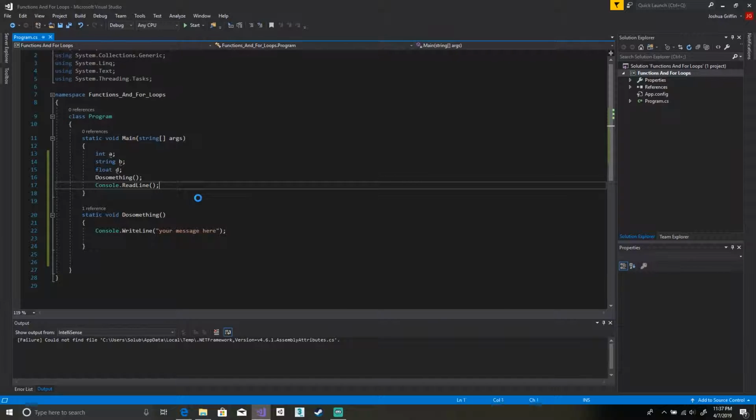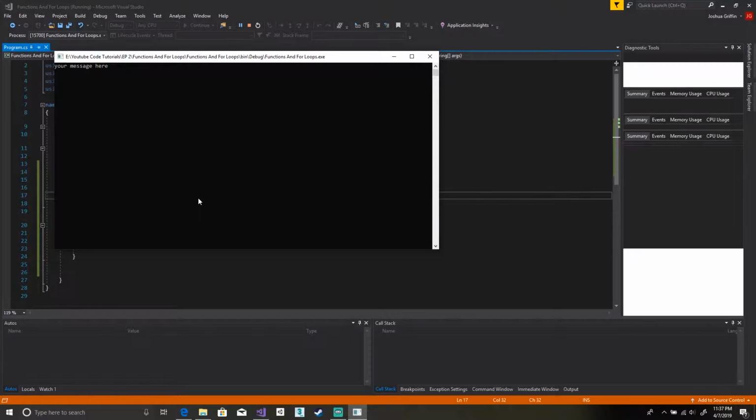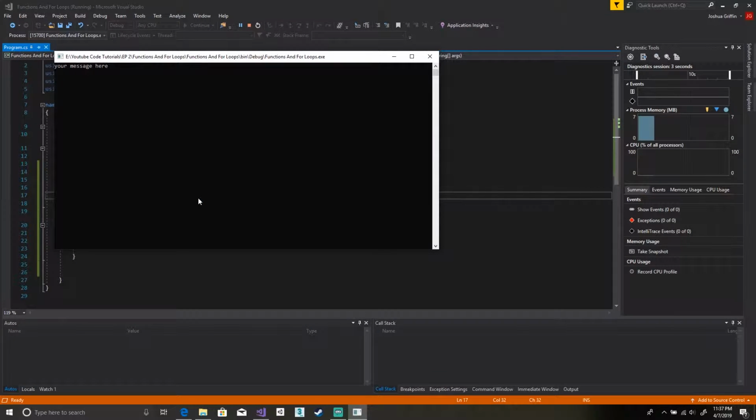So now if we hit F5, your message here will appear at the very top. Now it will tell you your RAM, your memory. Don't worry about it on the right side. We're not talking about memory in this course. That's for more advanced people, if that ever does come out on this channel.